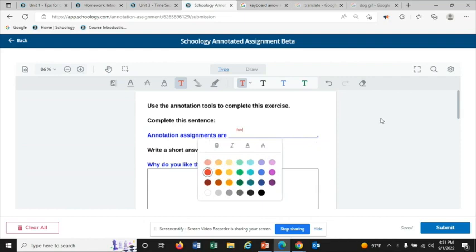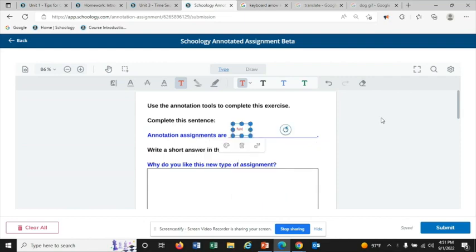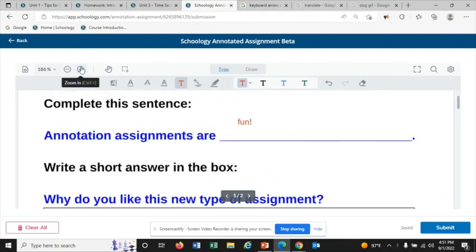When you're finished typing, click outside once and again twice. And there it is. Let me zoom in so we can get a better look. Oh, look, it's not really on the line. It's above the line. No problem. You can move your text.